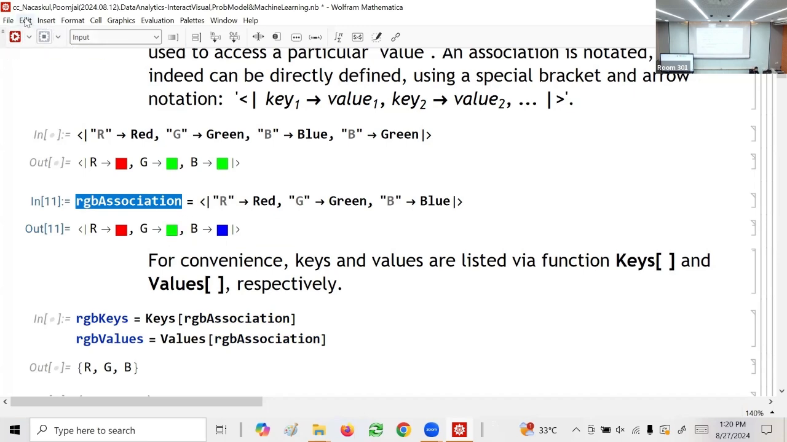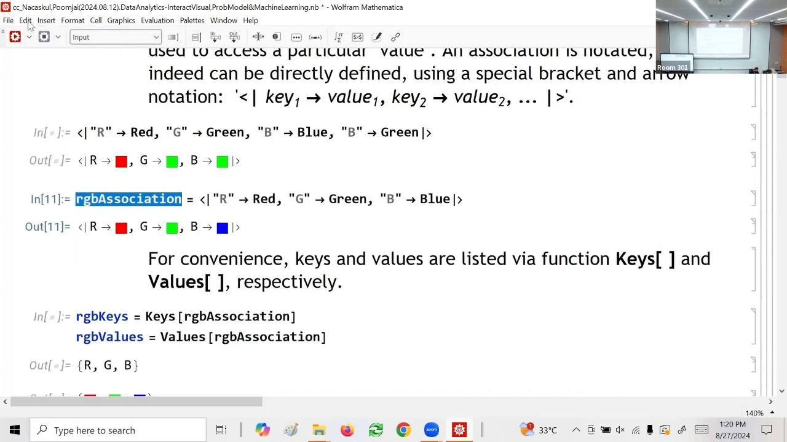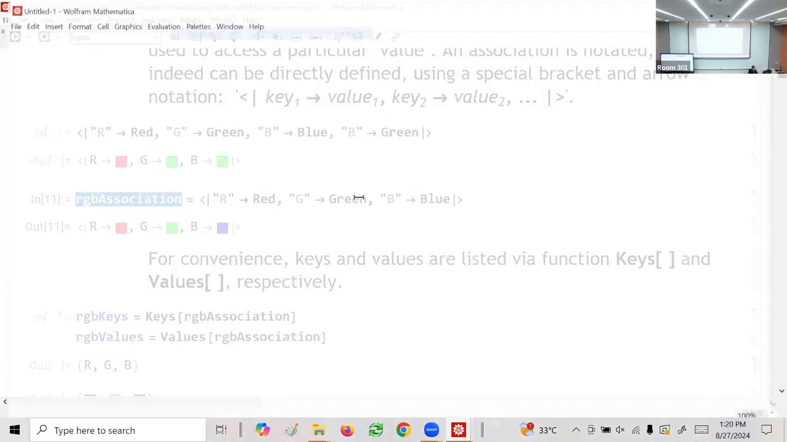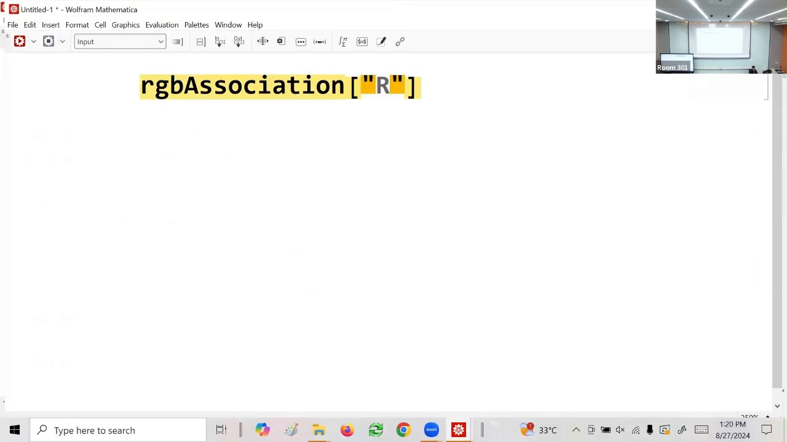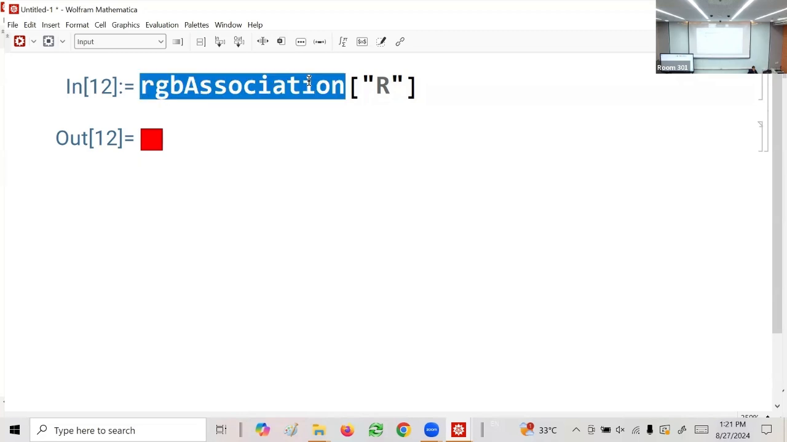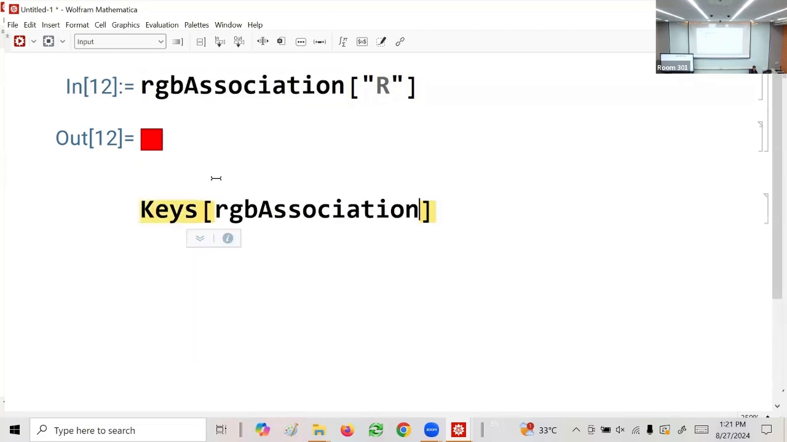Let's go to the use page. New notebook, okay. So RGB R, right? So R is my key. So what do I get? I get this. Okay. Now, if I want to get all the keys, it's simply keys, right? And what are the values?